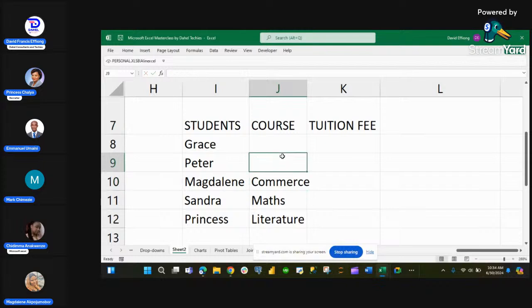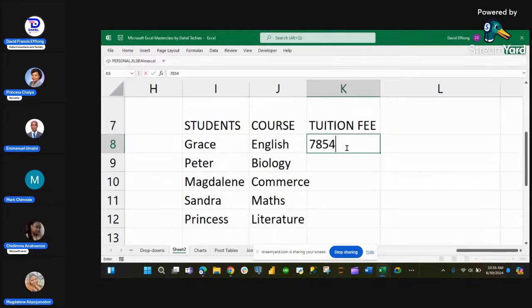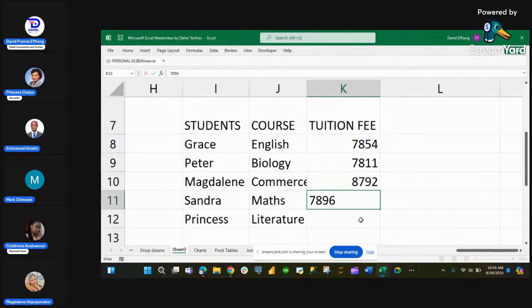And Peter, is there any Peter here? Let's say biology. And Grace, let's say English. So tuition fee for Grace would be this, just random numbers, okay? And March, just random numbers like that.